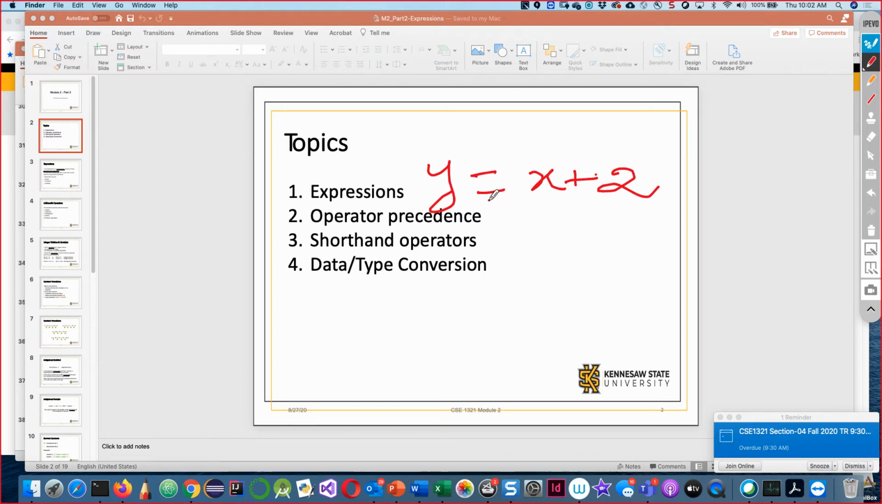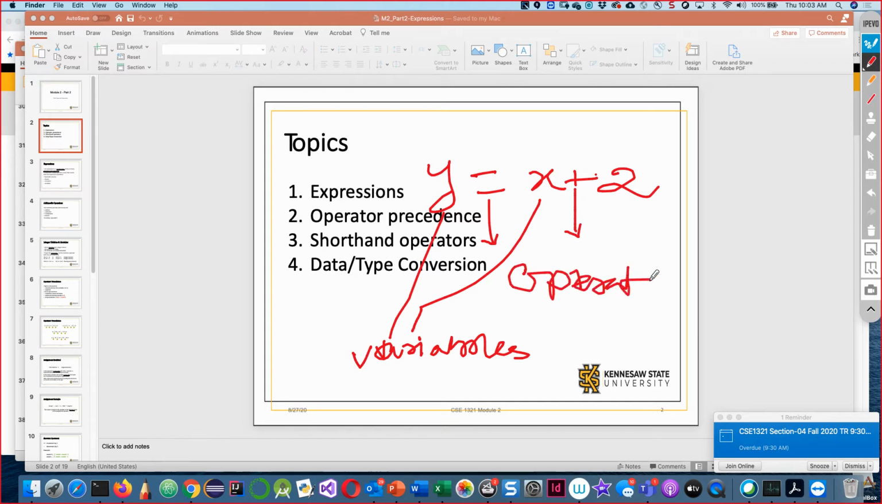So here, this one and this one are operators, and these are our variables, x and y. And 2 is a constant. So here 2 is data, and the values of x and y will also be data.